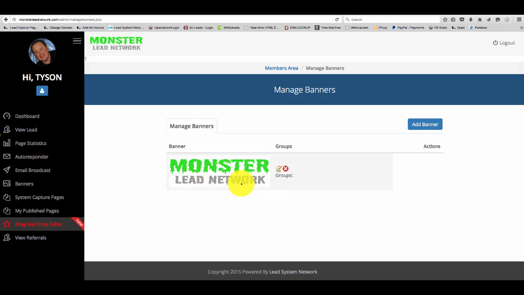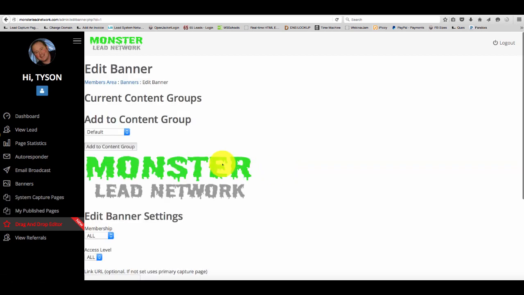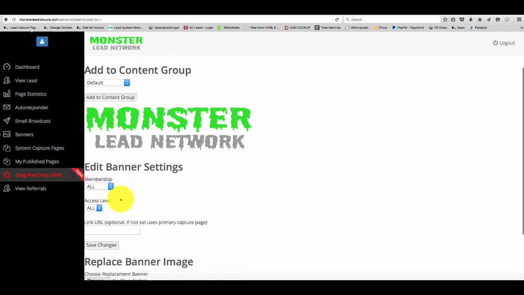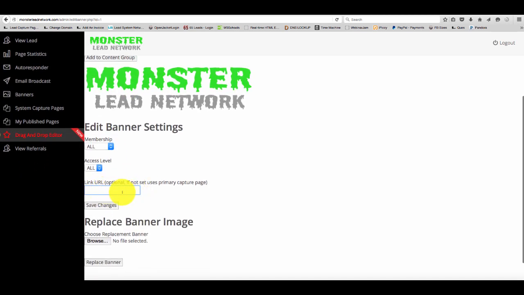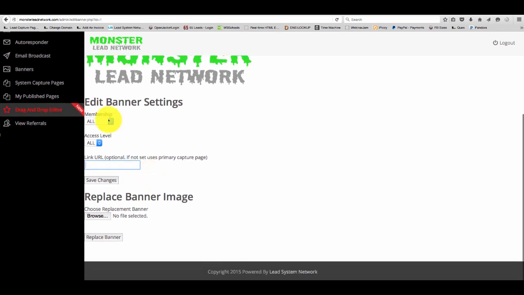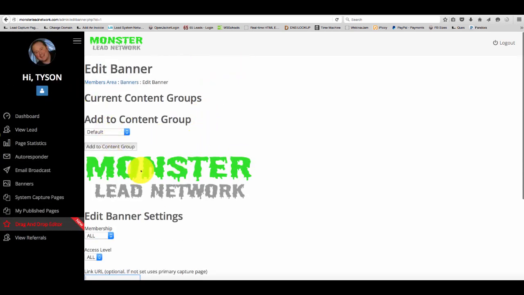So if they wanted to put Monster Lead Network on their blogs or whatever, they now have a code for that. Let's click on this clipboard. It looks like you can add the link to wherever this is going to go if they were to click on it. So it's a clickable banner that they can put on all their different sites. Let me show you what I'm talking about here. So I put that in there.